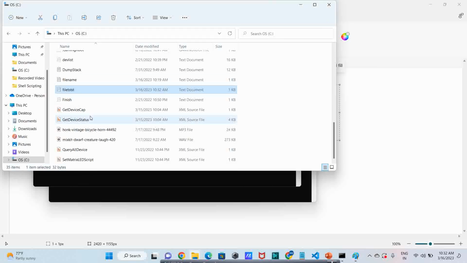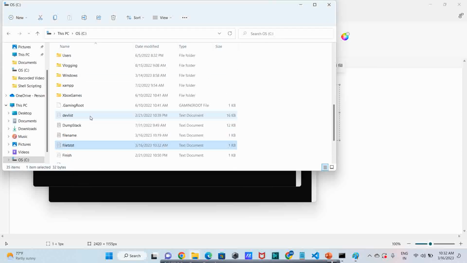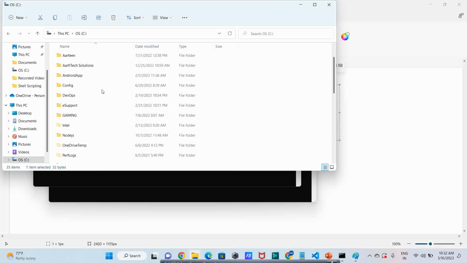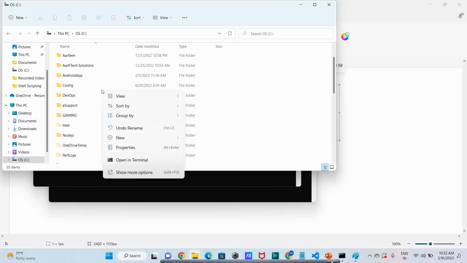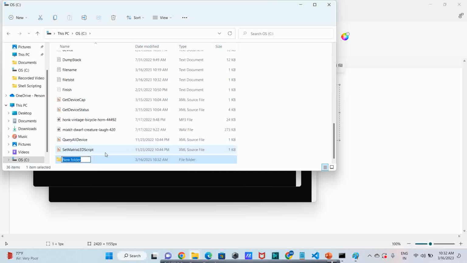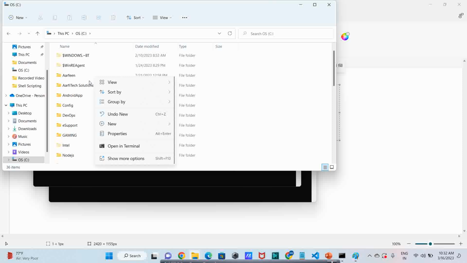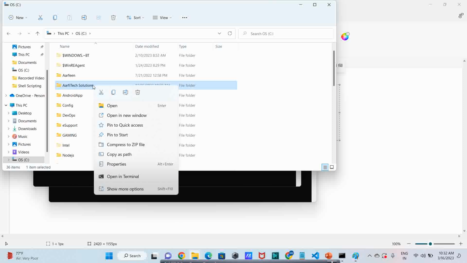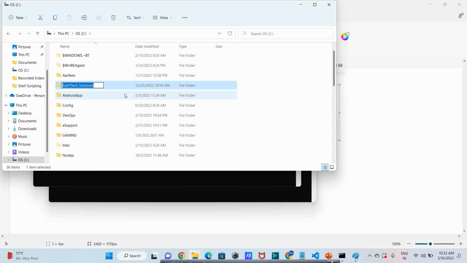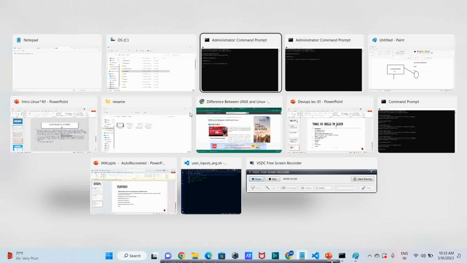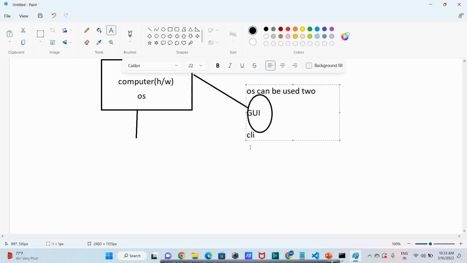And by just using the graphical user interface, we can create a new folder or new file, whatever it is. You can create a new file as well. So yes, this is the concept which I was trying to tell.